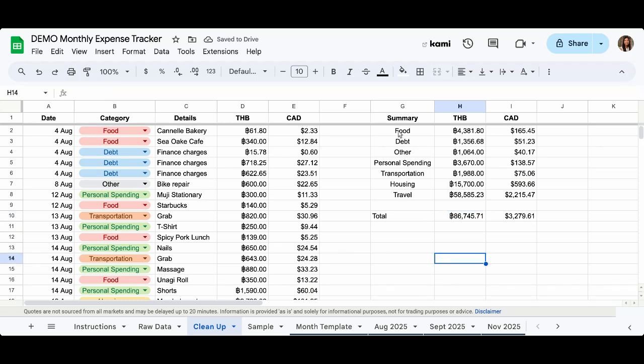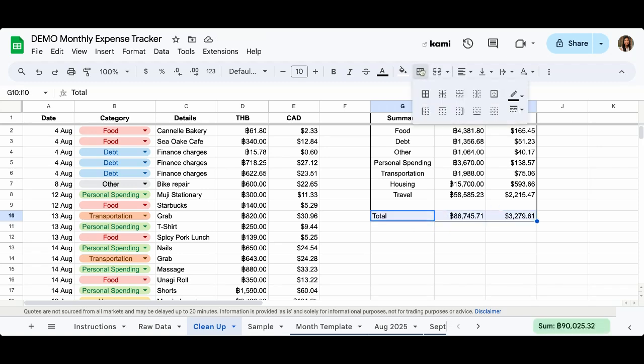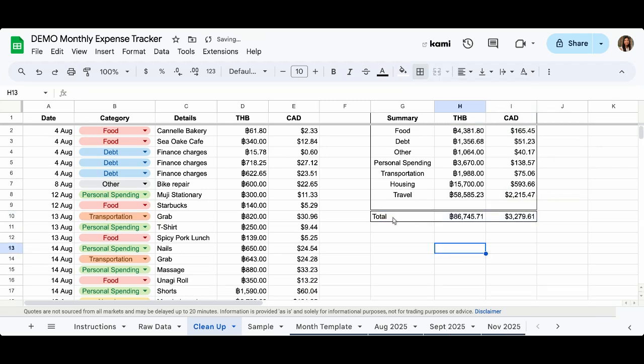Okay, and last step is to add a summary table. So I'm going to select all the cells from G1 until I10, and I'll head over to this borders tool and select outside border. To make this look a little bit nicer, I'm going to highlight this bottom row, and I will want to select top border only. And I'm going to change the line style to the double line here. So that's a classic indication that right where you have the double line, we've got the total.